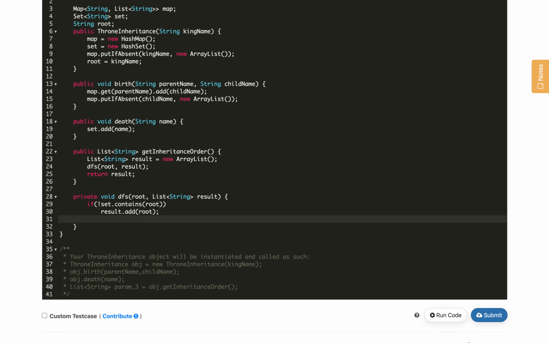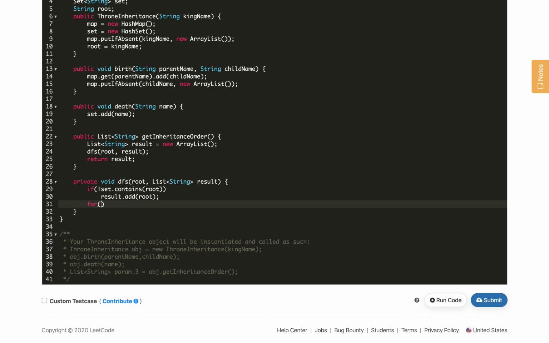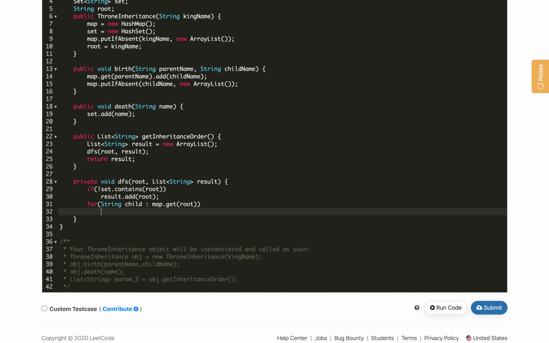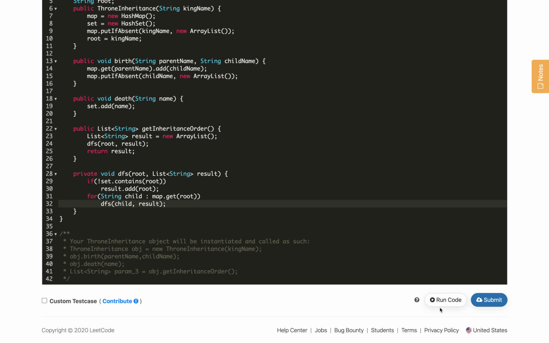And then we will call the DFS method for all the children of that root. So for each child from map dot get root, and then call DFS child comma result. So that's a quick DFS implementation.